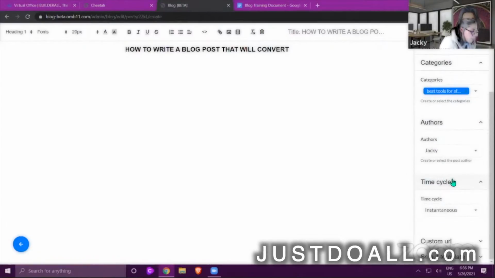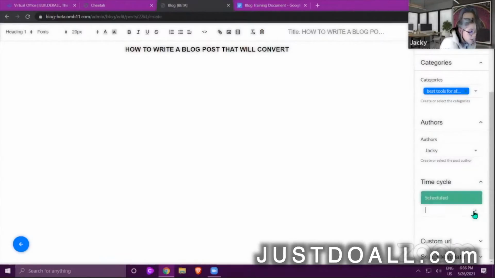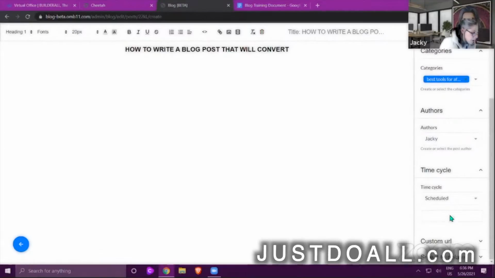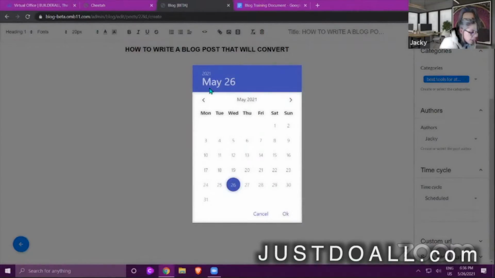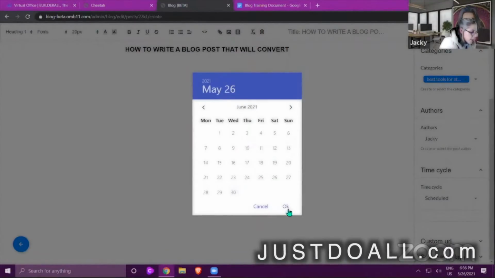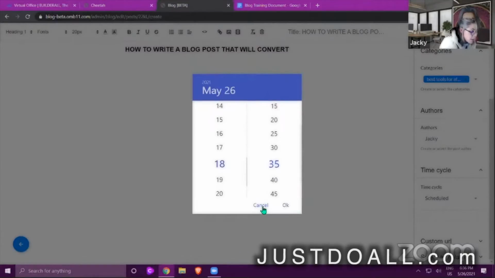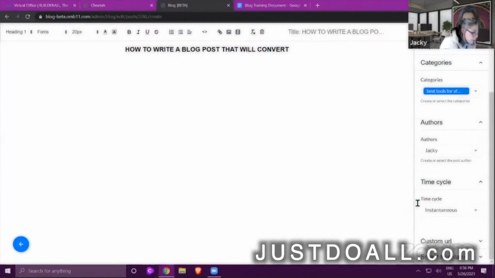And this is where it comes to whether you want to post it instantly or whether you are going to post this scheduled. So if you click on schedule and you click on the blog, you would be able to choose the day and the time. So if I click OK now, you would be able to see that you can choose the day and the time that it needs to be posted. But for now, we are just going to do instant.